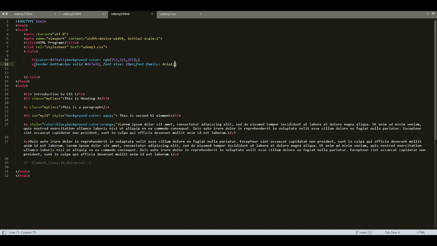Hello everyone. In this lecture, we'll look at block and inline elements in CSS. This is a very important fundamental concept in CSS and is also very easy to understand. So let's start. We are going to see block and inline elements.